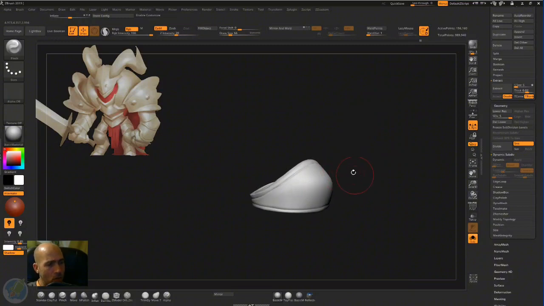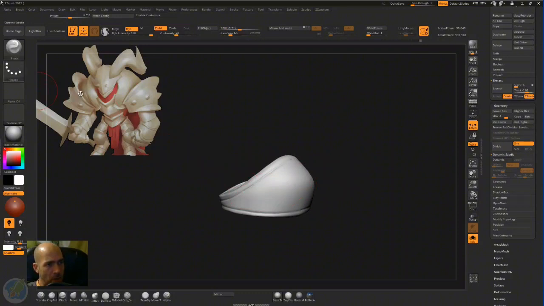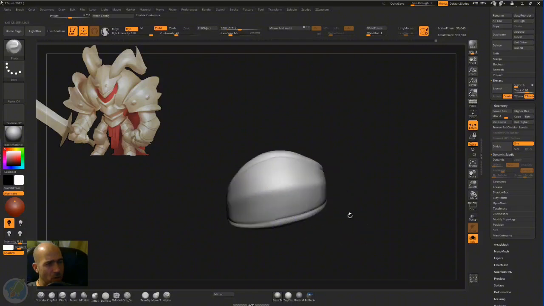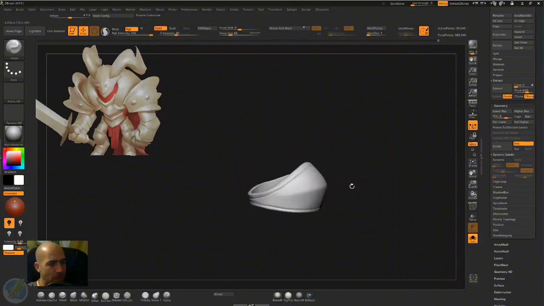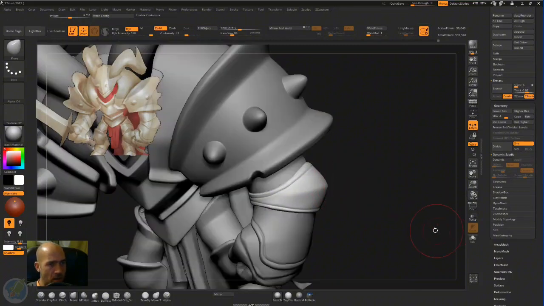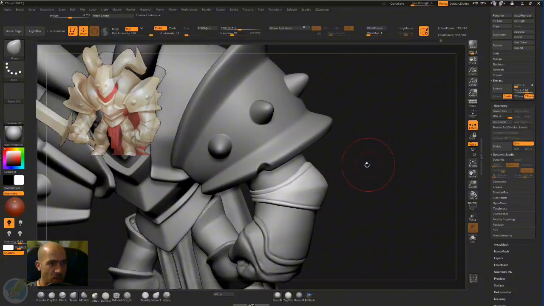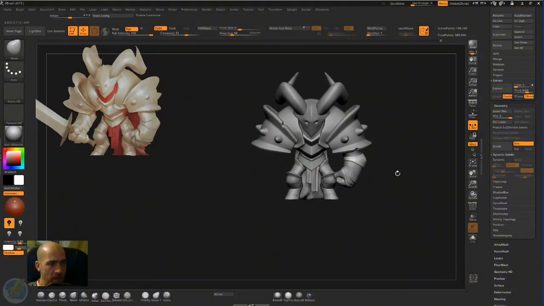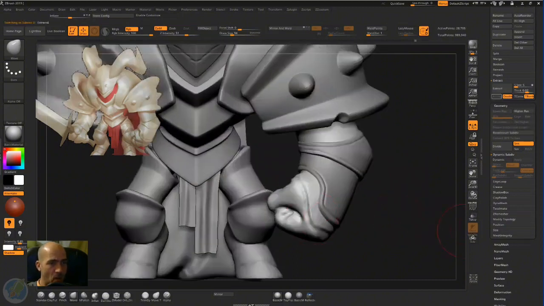Next, we can go to lower subdivision with Shift D, and then with a big pinch brush, we can pinch this a bit, so we have this kind of sharp result. It will be better accepted by the public when it's a little bit sharper, since this is a highly stylized character. And this is starting to look, like I said already, pretty awesome.